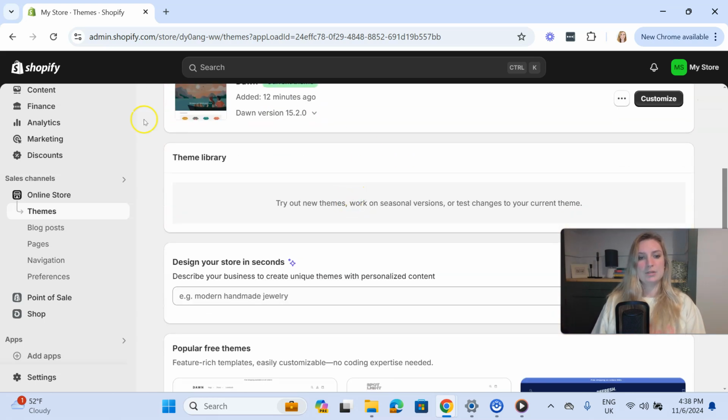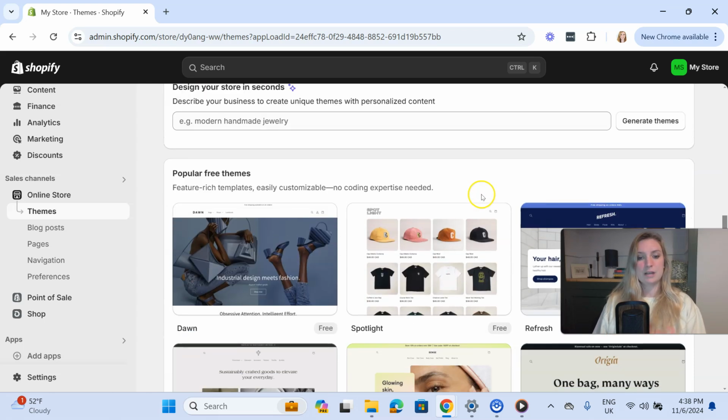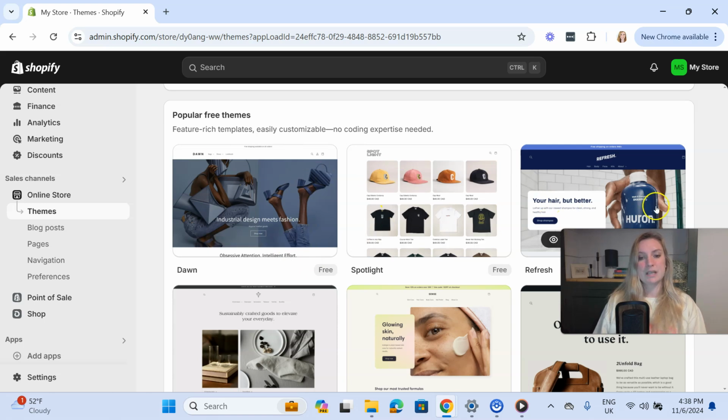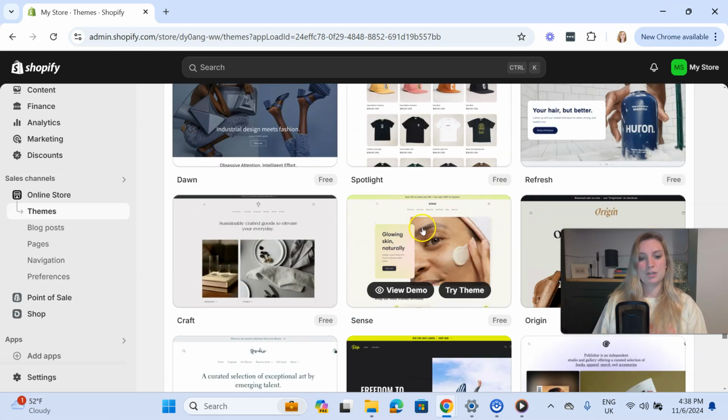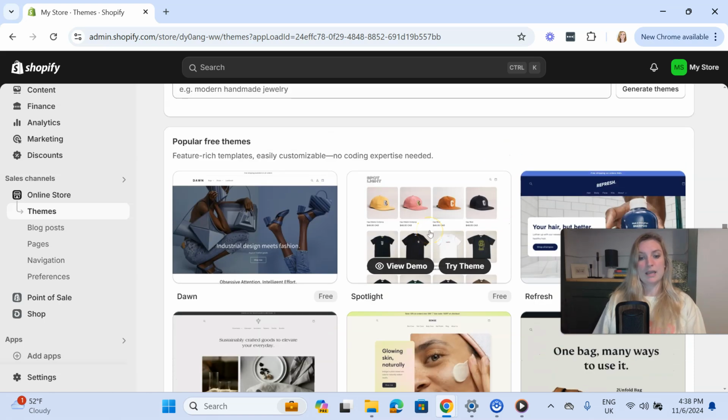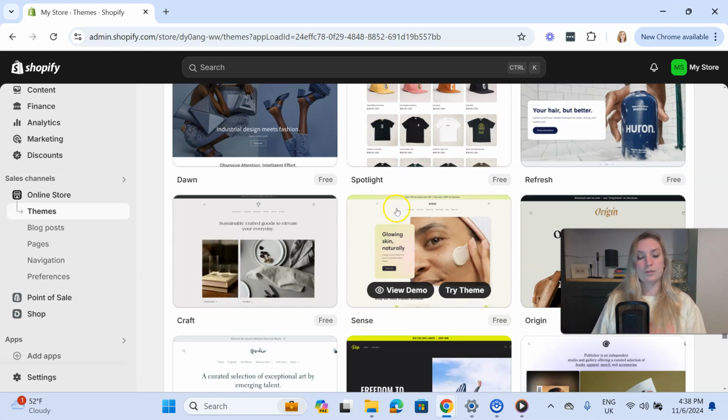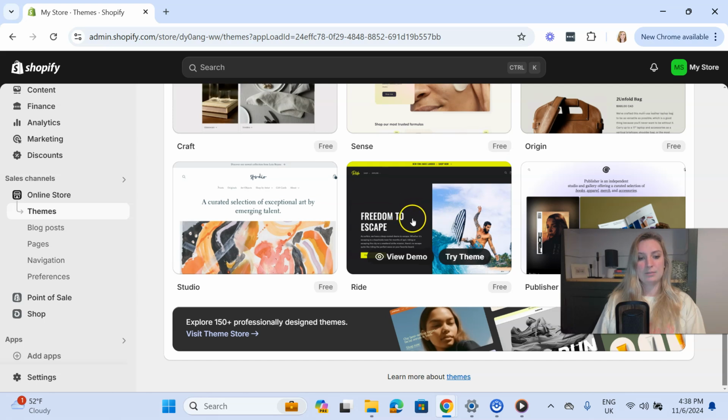When you scroll down, you'll see that my theme library is empty and that's because I haven't added anything to it yet. And if you scroll down a little bit more, you'll see Shopify presents you with a ready-made list of some popular themes. So this is not the full theme library, but it is just a few that Shopify has picked out that you might like. I want to show you the full range though, so I'm going to keep scrolling down.